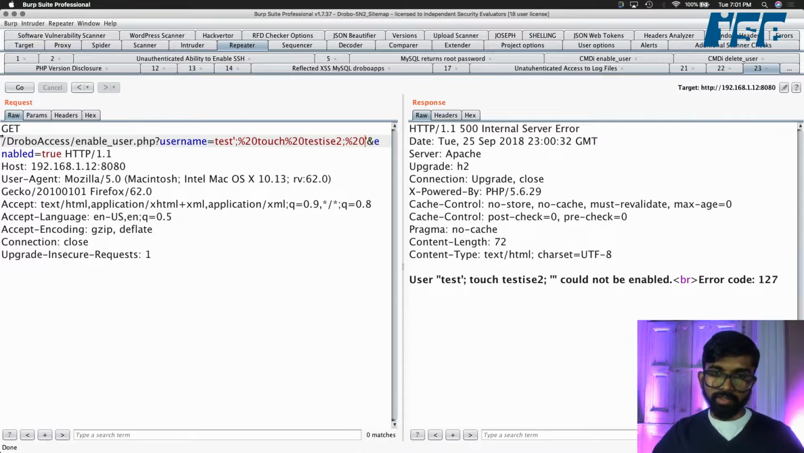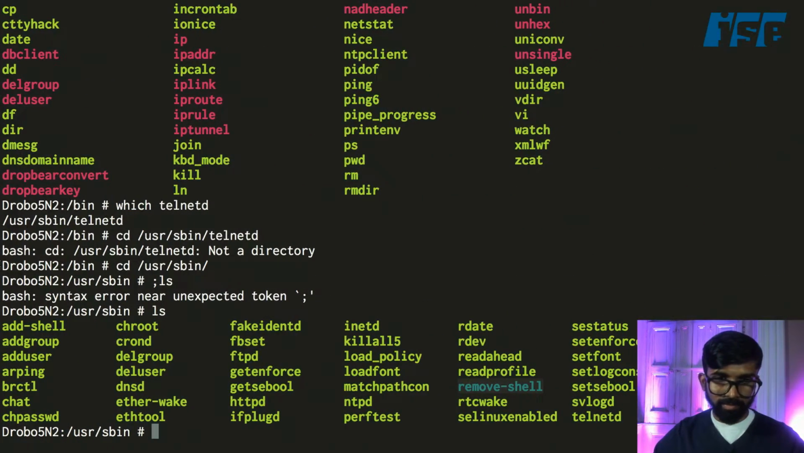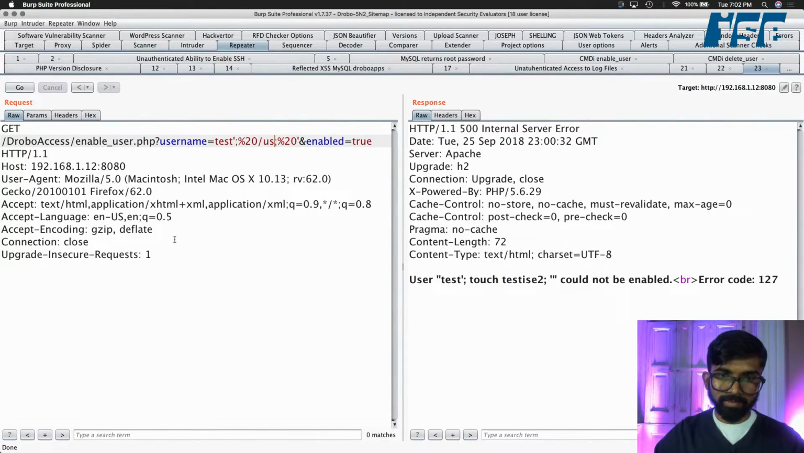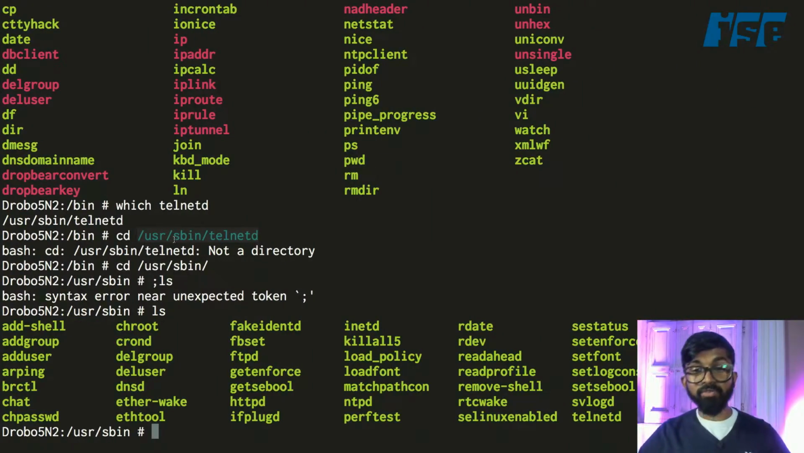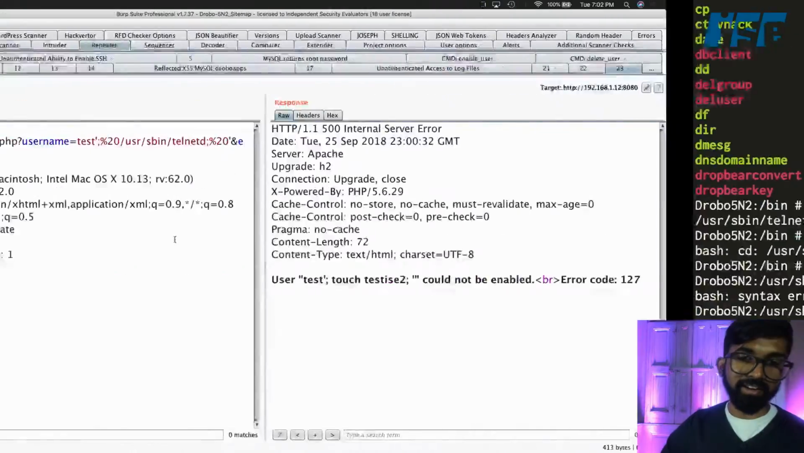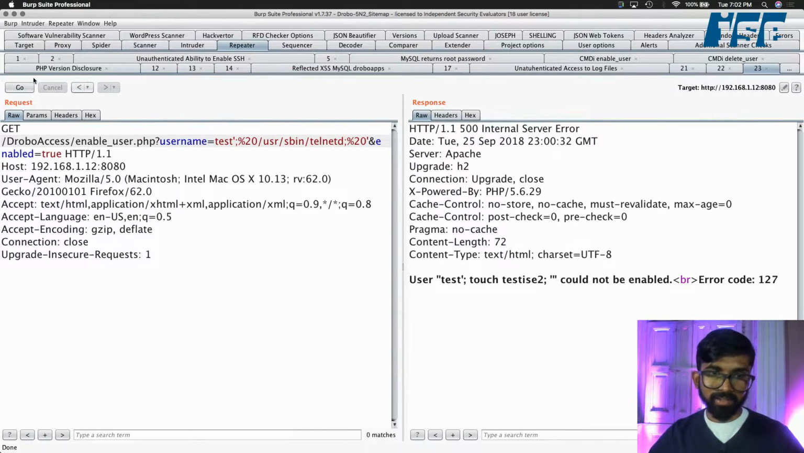Cool, so let's try doing that next. Instead of touching, we're going to open up /usr/... why would I not copy the whole path? Here we go. I want it to be remshell, with a hyphen. The hyphen is crucial there. And let's go ahead and send this away.